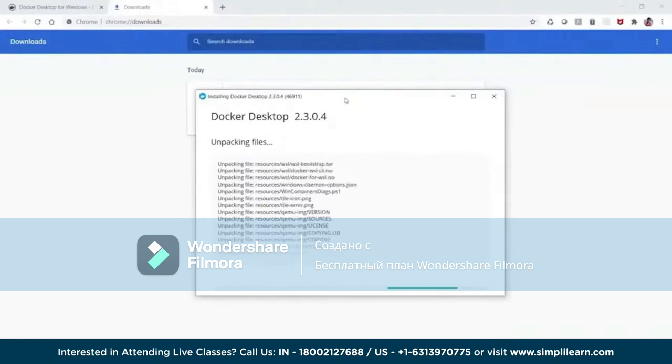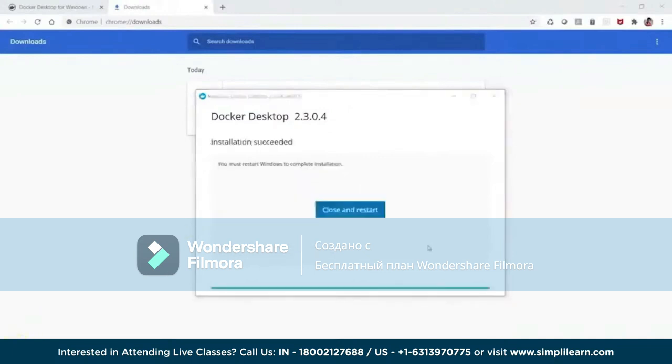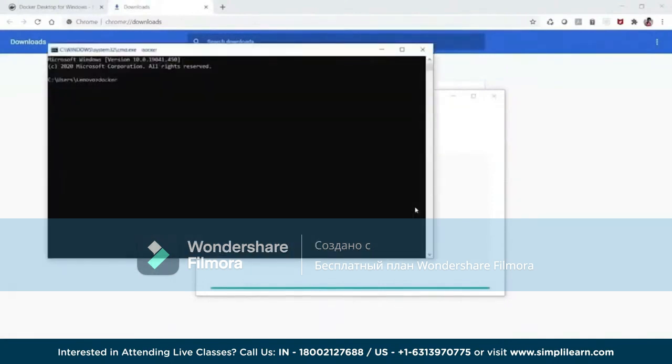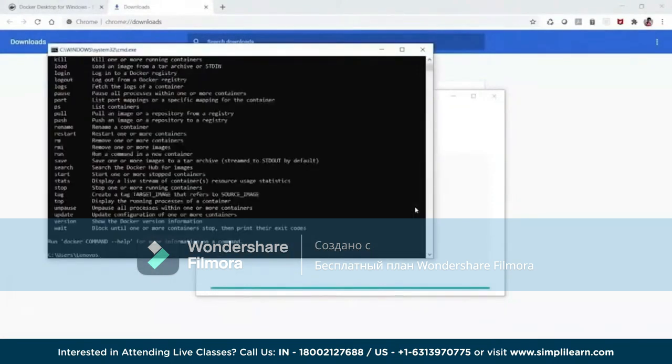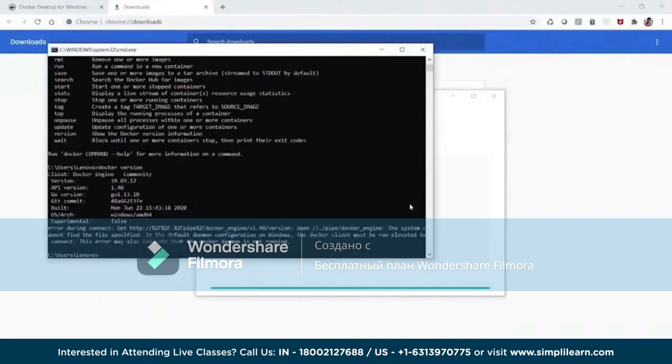It's taking some time to extract the files. Now it's asking us to close and restart. Once that is done, you will be able to proceed further, and you can just run the command line and run any Docker command, and that will give you the response whether Docker is installed or not. You can see here that Docker is installed. You can run Docker version, and you will be able to get the version of the client.